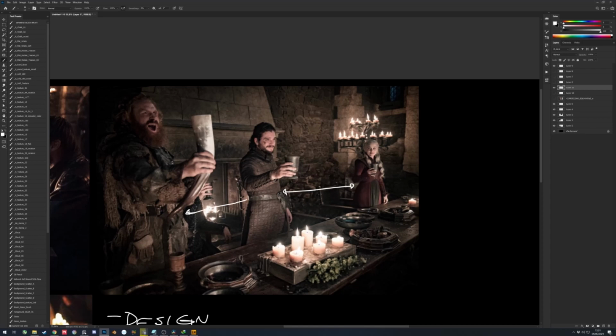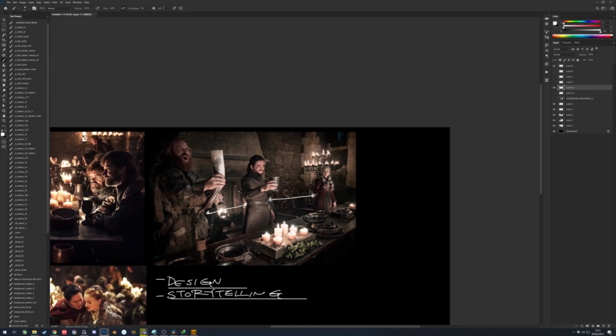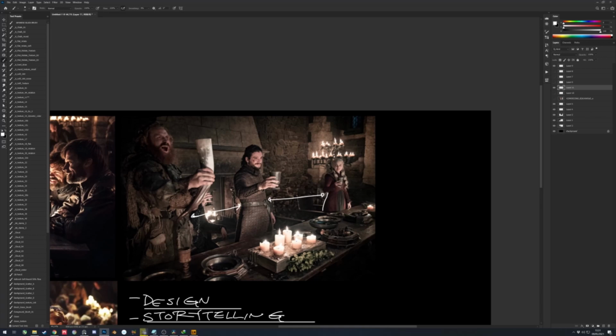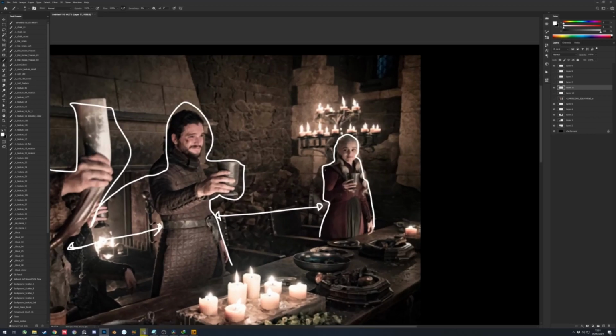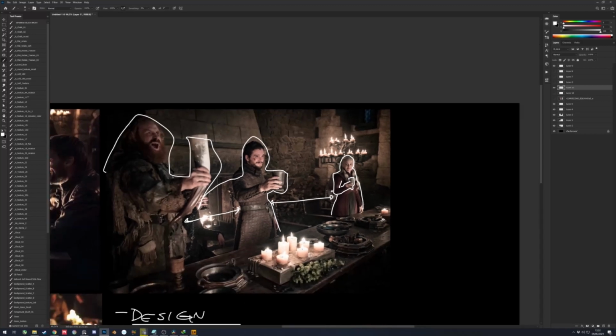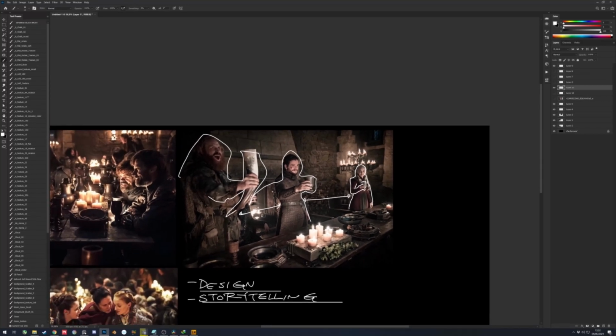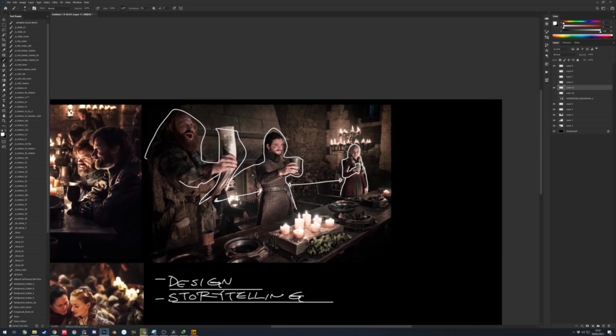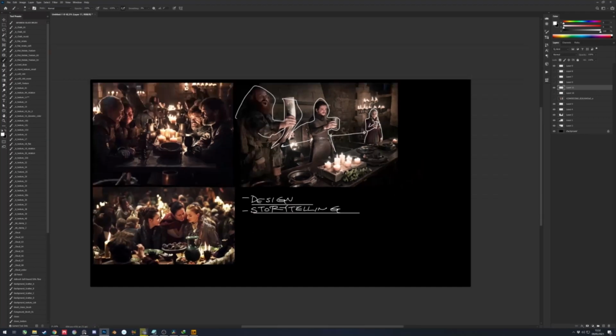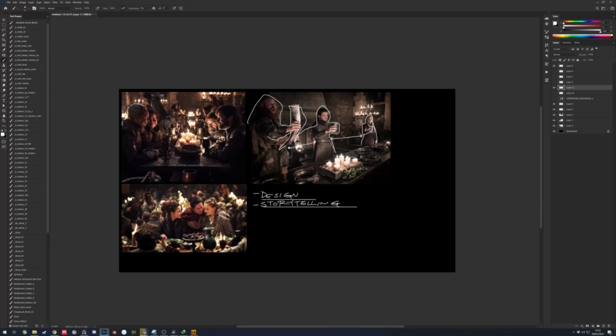It's a great frame, right? You can see that she's kind of alienated by everybody in this frame that's closer together and happy. Even her body language, she holds the glass in a way that's unconfident, while Tormund is like, yeah, here's the glass, man. Here's the horn. So that's design and storytelling. What makes an image cinematic?